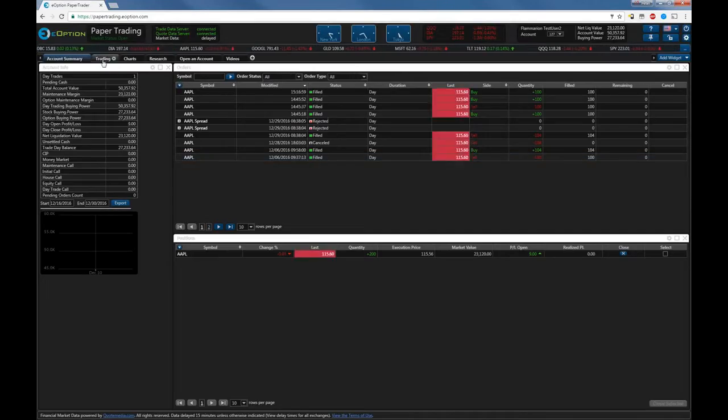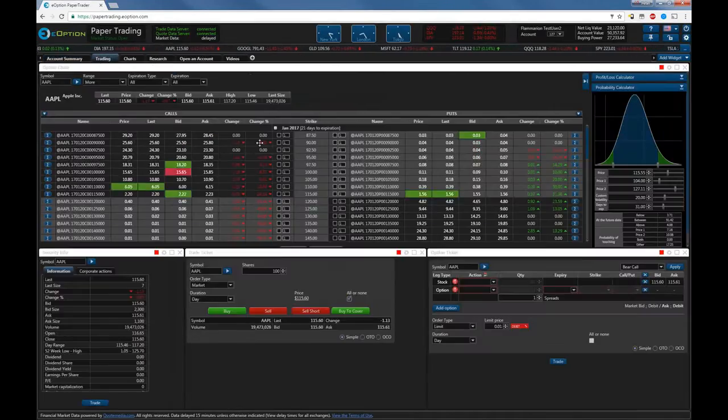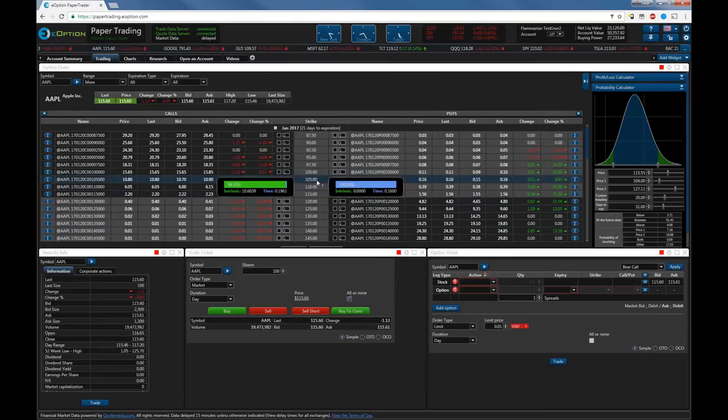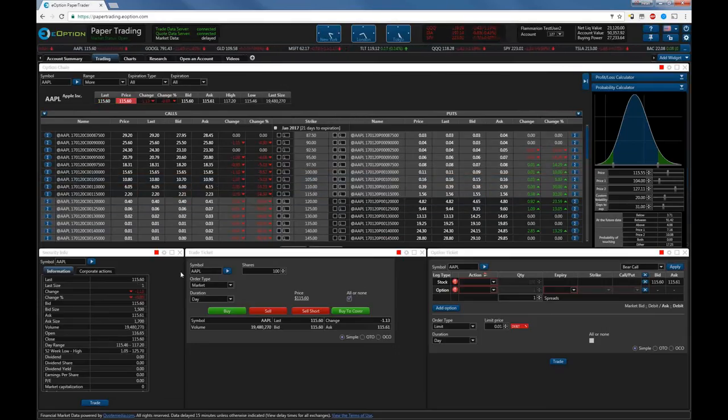Let's go ahead and jump into trading. Let's click the trading tab. As we reviewed before, eOption is an option-centric broker-dealer, and you can see here that you have your options chain ready to go. Your security information, trade ticket, as well as option ticket.